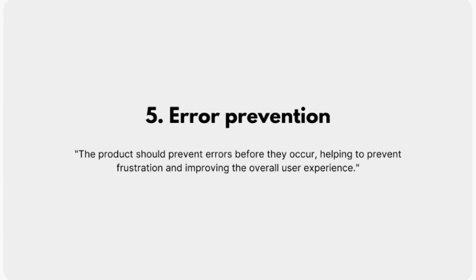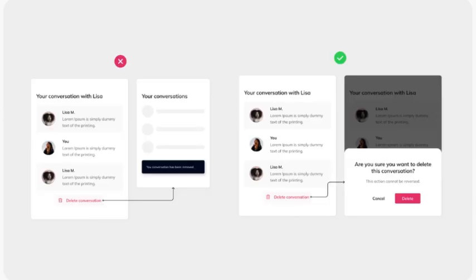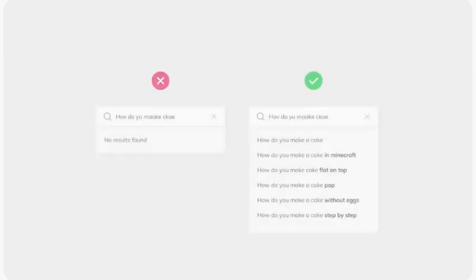The product should prevent errors before they occur, helping to prevent frustration and improving the overall user experience. For example, the product should validate user input and provide clear error messages, guiding users to the correct solution. One way to implement error prevention is by incorporating confirmation dialogues or alerts when a user is about to take an irreversible action, such as deleting important data. For instance, when a user clicks on the Remove Conversation button, a confirmation pop-up can be triggered to ensure that the user is sure about their action before it is executed.